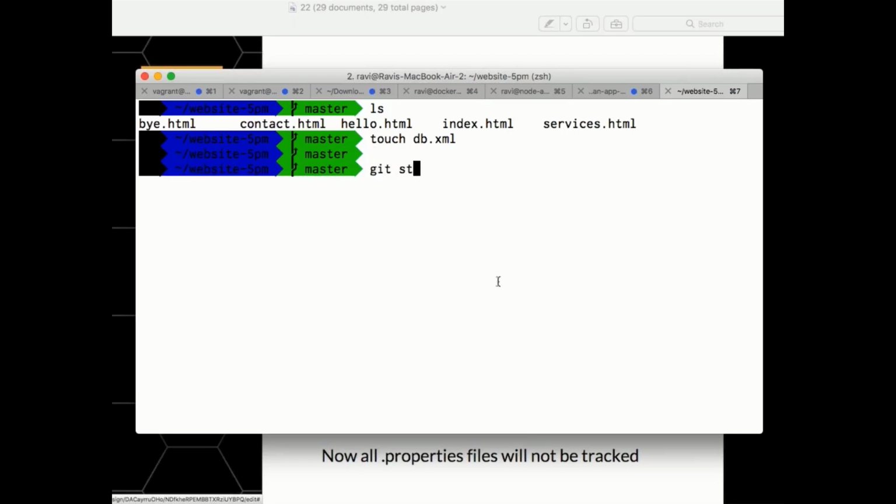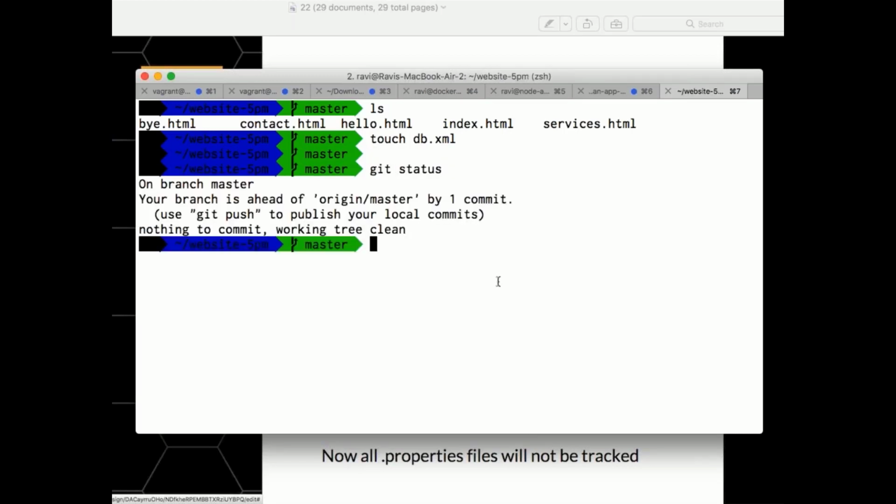If I say git status, it's not tracking. Why is it telling that? Because I made one commit under this, right? If I say git push, my git ignore will also be added over there. I added git ignore, but it was not there in my remote repository, isn't it?